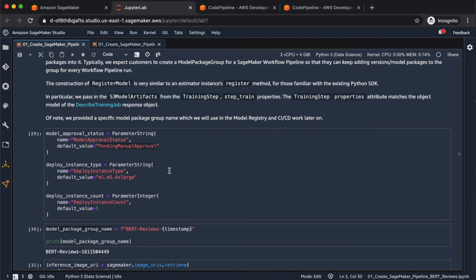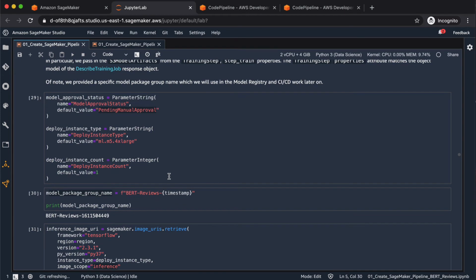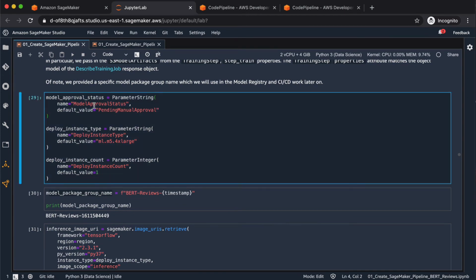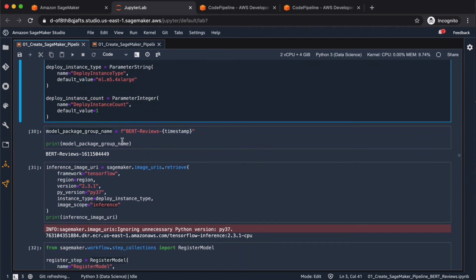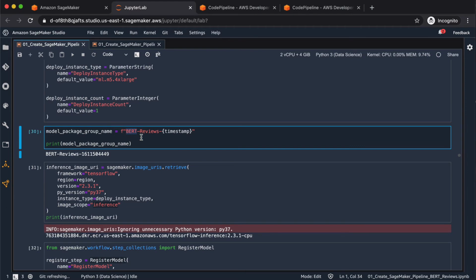All right, so here I'm setting a couple of more parameters. One of them is how to approve the model. So you can set this, for example, to always be approved, or what makes much more sense, to have a pending manual approval in between. So you can actually review the model before it's available for deployment. All right, let's do this, and let's also specify a model package group where to store and register the model.